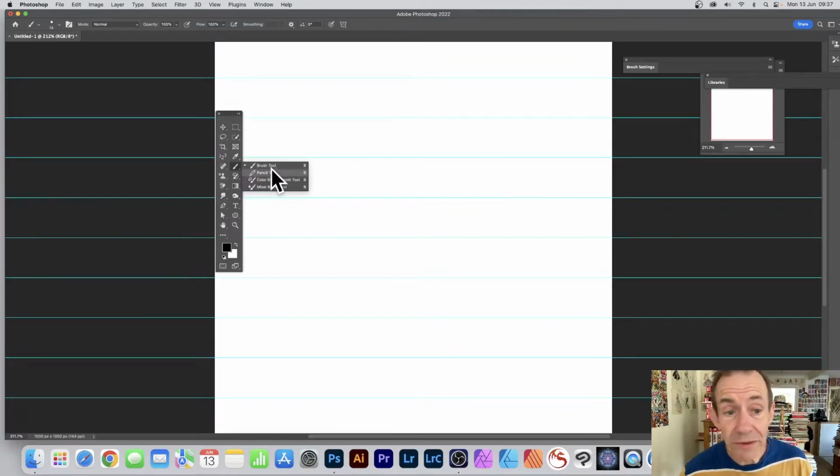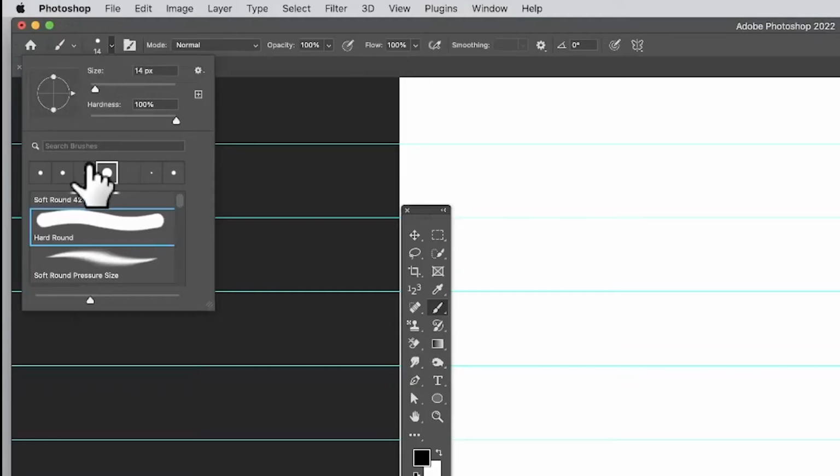Go to the Tools panel and select the Brush tool. Go to the top left and then select Hard Round. I'm going for 14 and Hardness 100%. And also I'm going with black as the color.